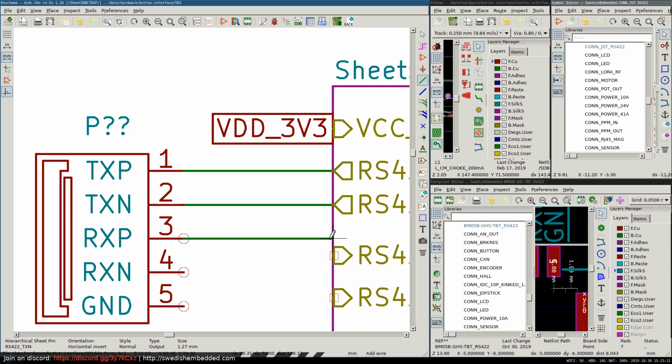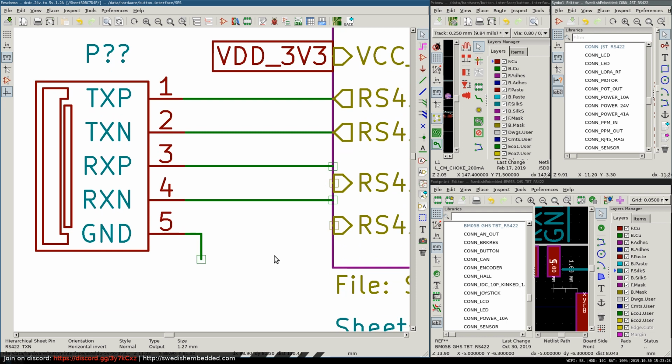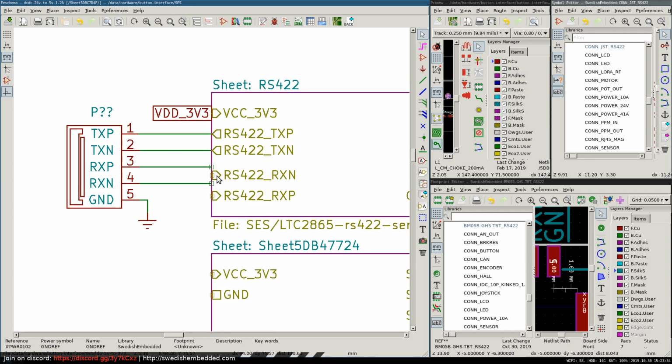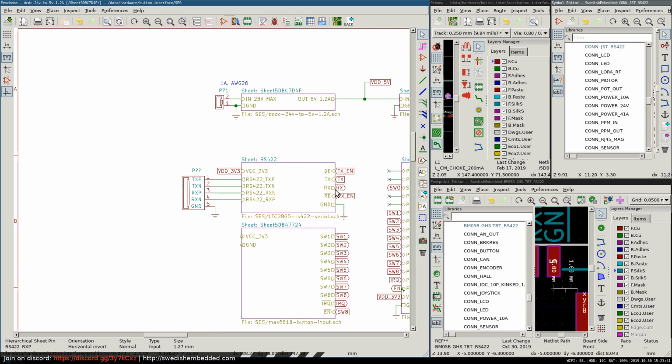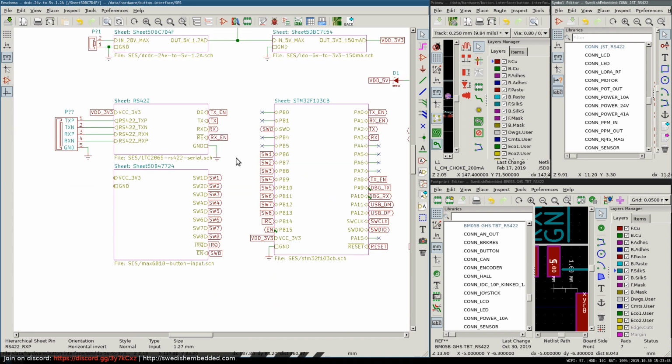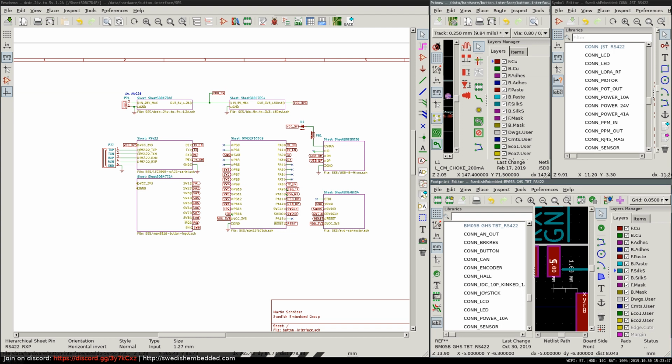It's probably more correct to have the pins like that than the position of my labels. I'm going to put the ground there. And I'm going to move the labels in place like that. So, looking good. Right. I'm not even sure if, let's see.